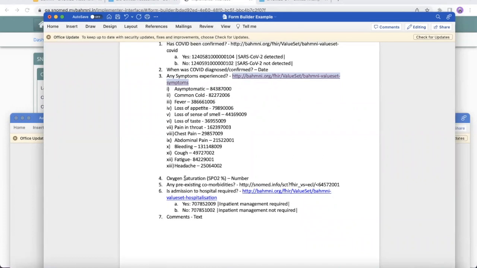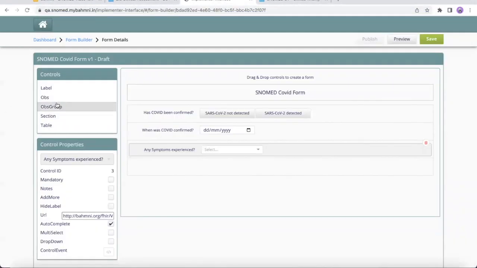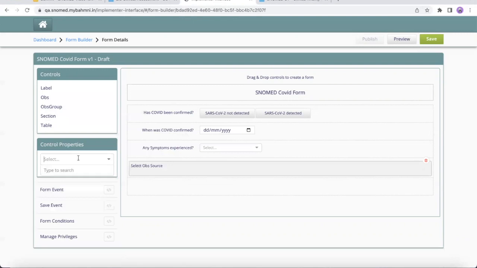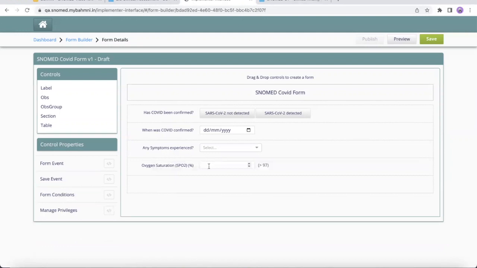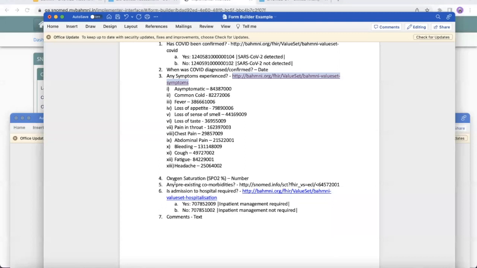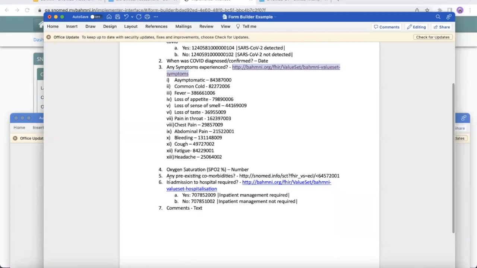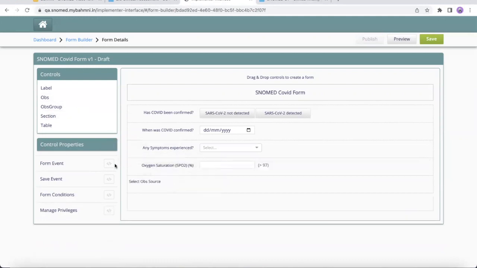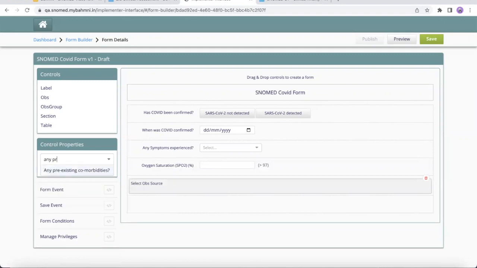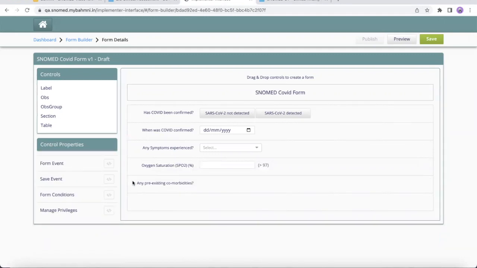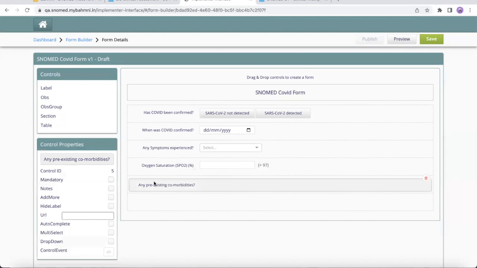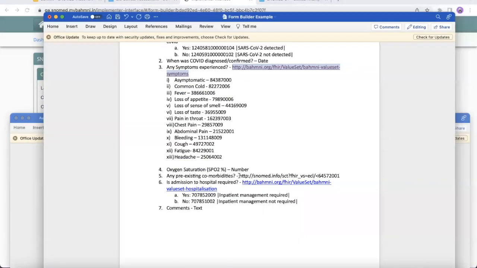Let's take the next question as oxygen saturation. That also we can add here. This is in the form of a percentage. Moving on to the next question: any pre-existing comorbidities the patient has. That I select here. Now this is an ECL query, which encompasses all the diseases or disorders which a patient might have as a comorbidity. For this, we are using the ECL query, and this is the ECL query that we are going to provide here.